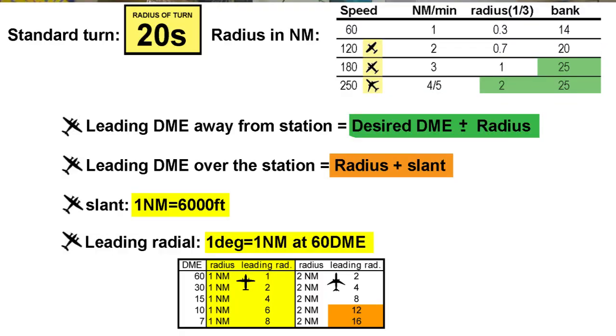Well, with this, I just have here a final recap of all this calculation, okay? So just to remind you that your radius of turn is 20 seconds. This 20 seconds translates into 2 nautical miles on a 737, 0.7 nautical miles on a Cessna 172. How to calculate the leading distance away from the station is quite easy, just your radius of turn. Above the station, just take your radius of turn, but add your slant distance, which is 6,000 feet equal to 1 nautical mile. And the leading radial, just to remind, again, it's an easy number because this 6,000 feet, 1 nautical mile, now is 60 nautical miles equal 1 degree, 1 nautical mile. So this comes back quite easy, okay?